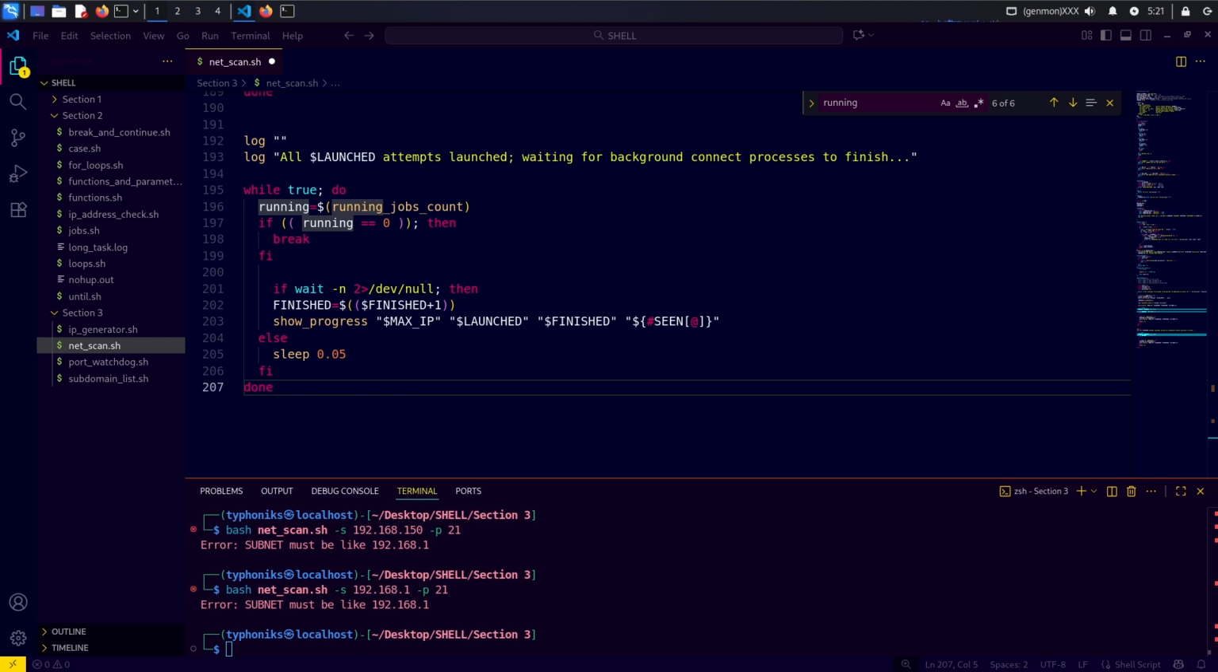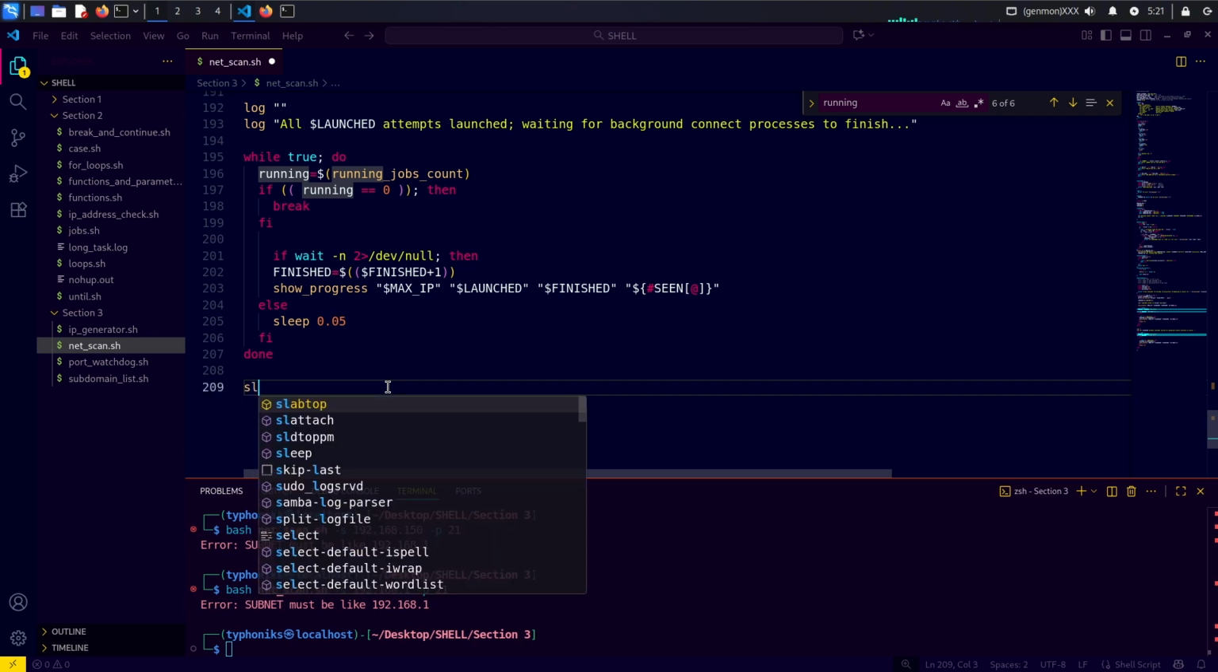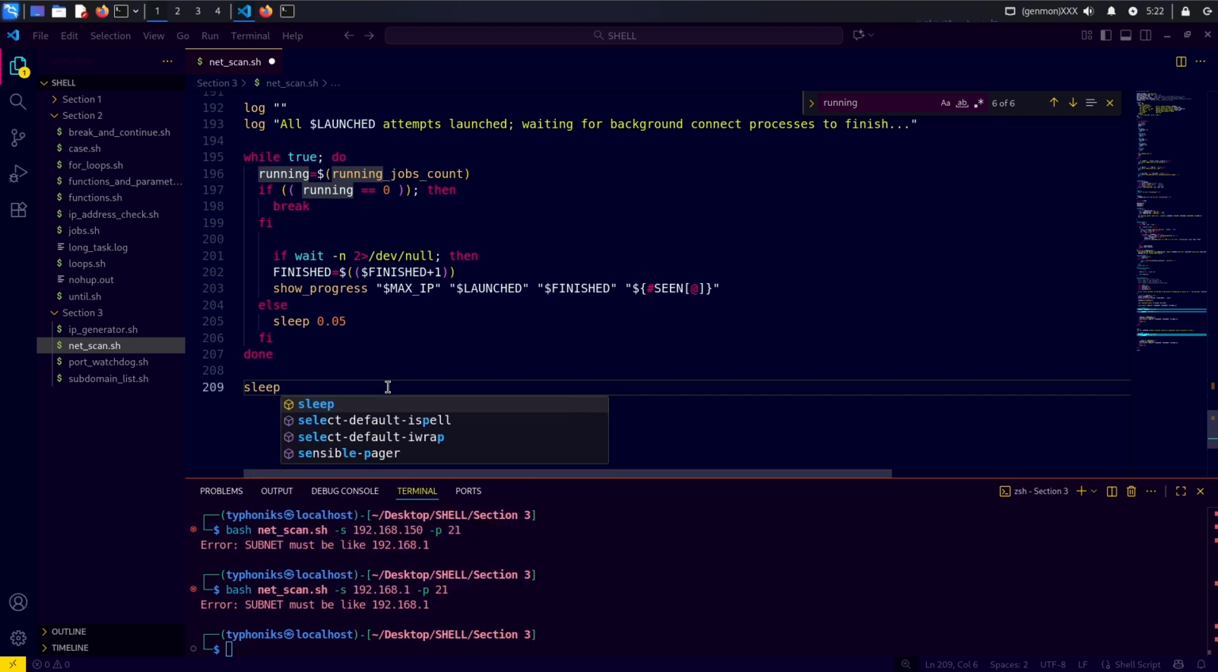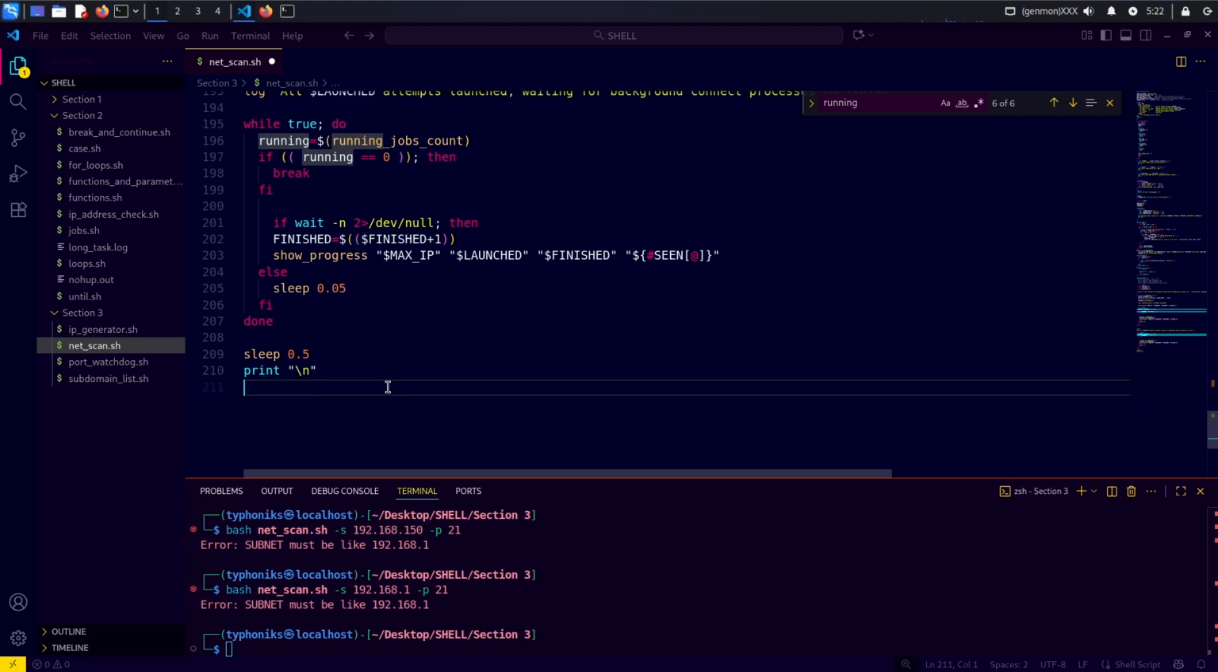And now we need to do our post-scan delay and summary output. We will give the kernel a short moment to flush ARP updates before reading /proc/net/arp one last time. So we will sleep for half a second. This is a brief grace period, typically enough for the ARP, Address Resolution Protocol, cache to update. And after that we will print the final line break, so the progress line doesn't override the next log line.